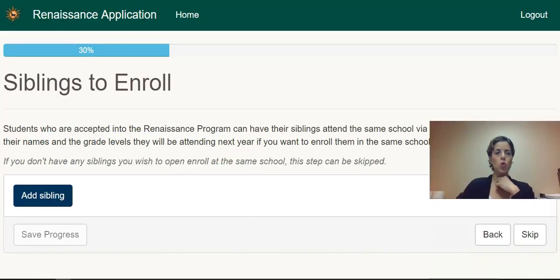Students who are accepted into the Renaissance program can have siblings attend the same school via open enrollment. Provide their names and grade levels they will be attending next year if you want them to enroll at the same school as your Renaissance student. If you don't have any siblings, you can skip this step. If you wanted to add a child who would also be attending the same school, then you would add them here.